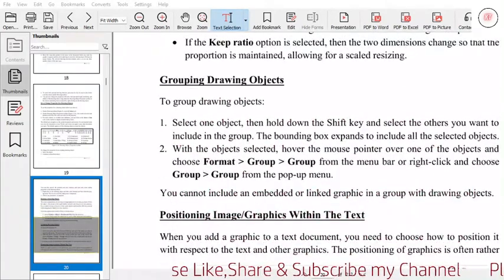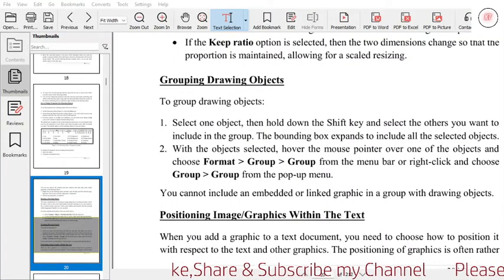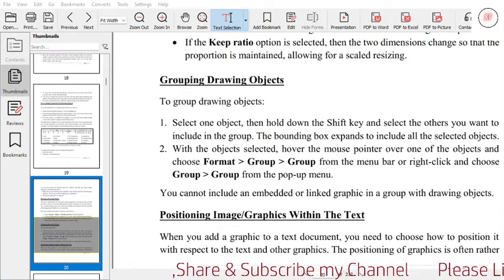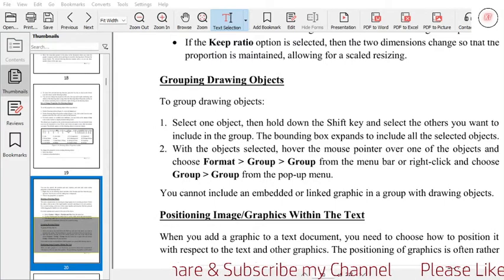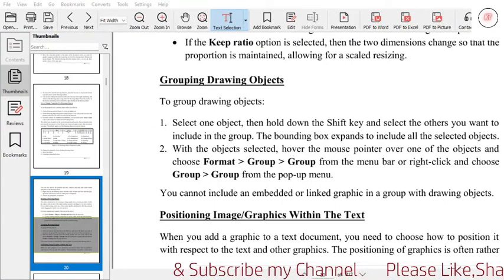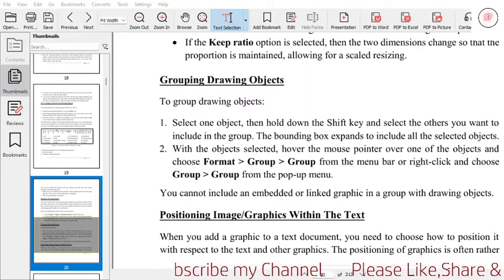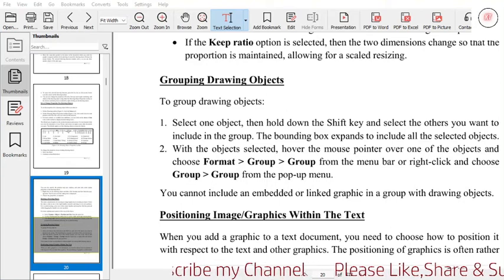Grouping drawing objects. We can draw two objects and group them, and if you want to move, the two objects will be moved if you select the group object. How can we select? Format, Group, select Group.